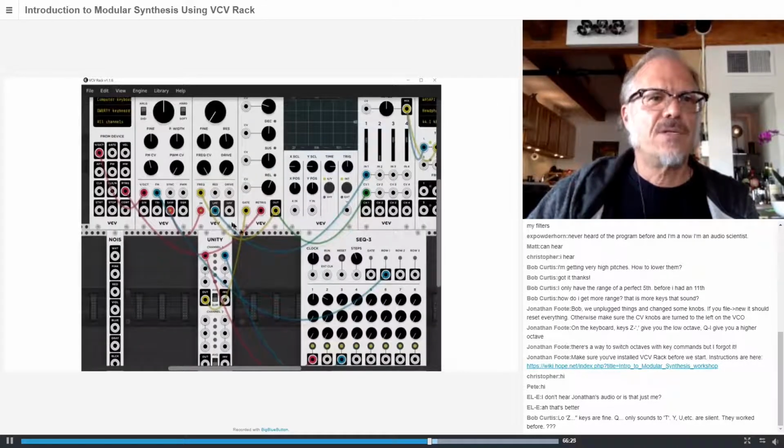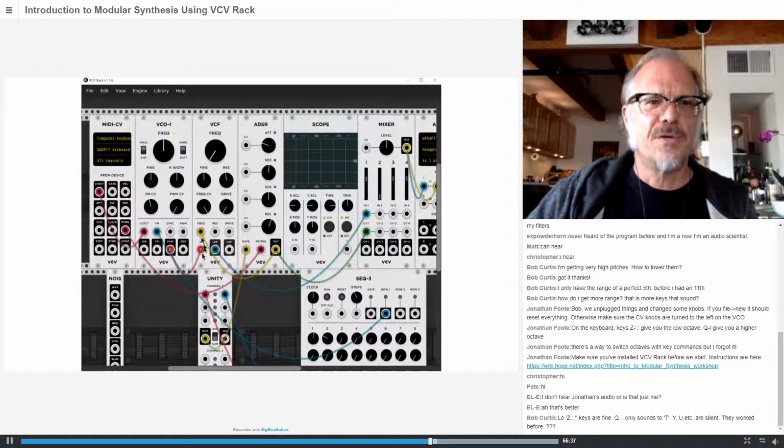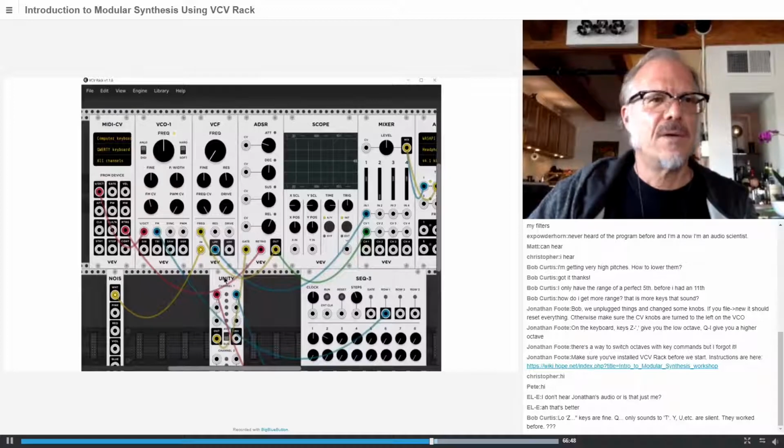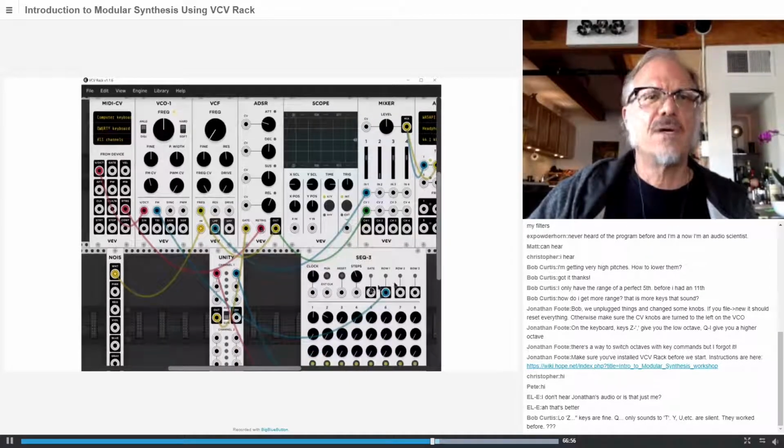All right, so I'm going to disconnect the voltage controlled oscillator here from the voltage controlled filter. And I'm going to connect the white noise here. And this should, when we trigger this, give us a nice snare sound when we adjust the frequency and the attack. Let's see what this sounds like. All right, that's not bad.